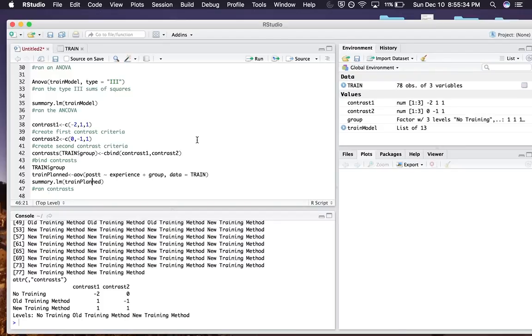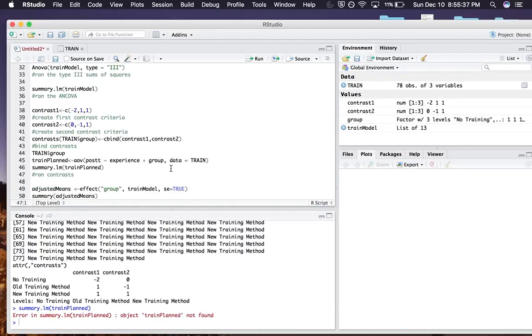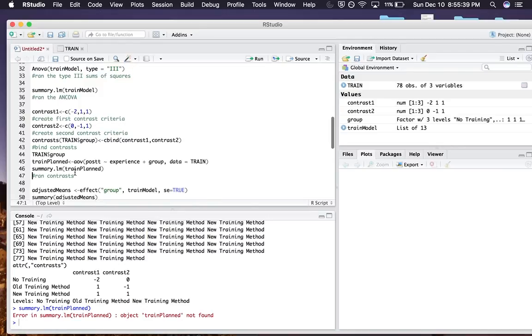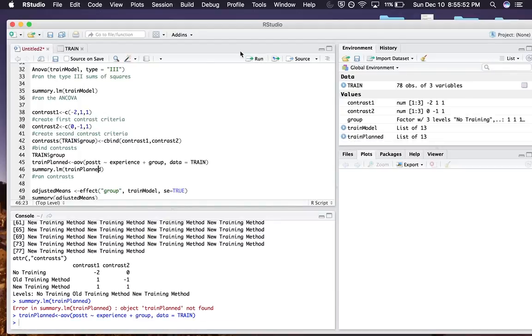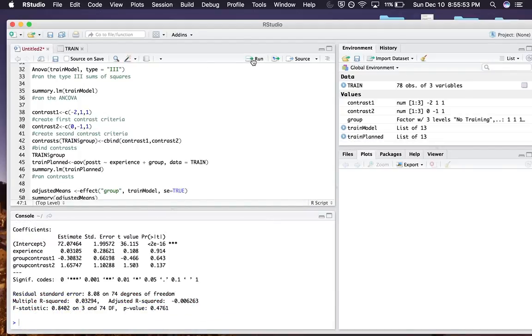And from this, we run the contrast, or maybe not. Just kidding, got it. Okay.